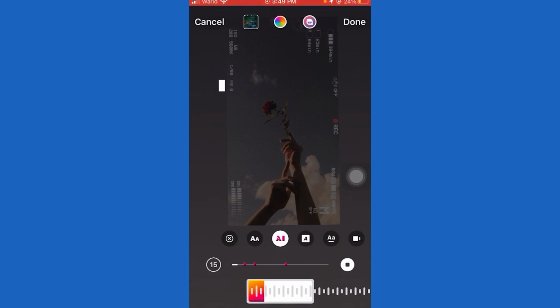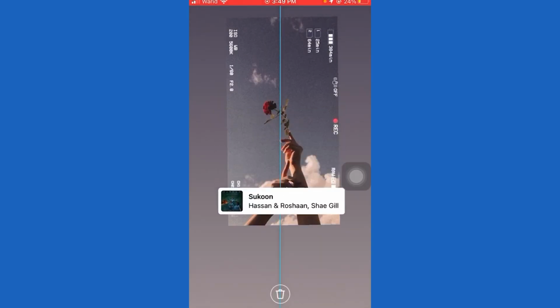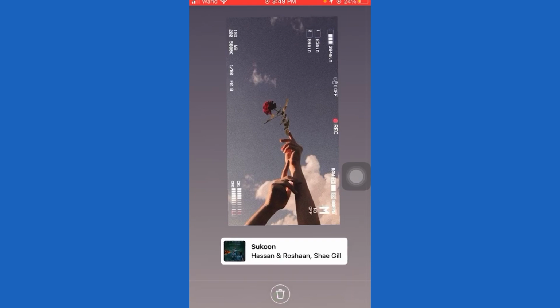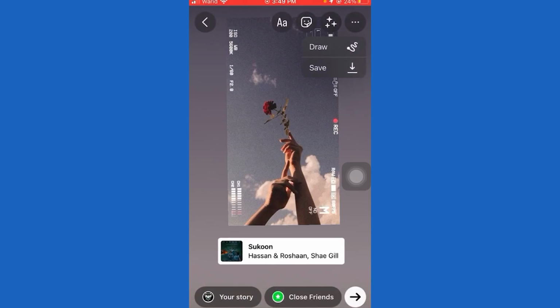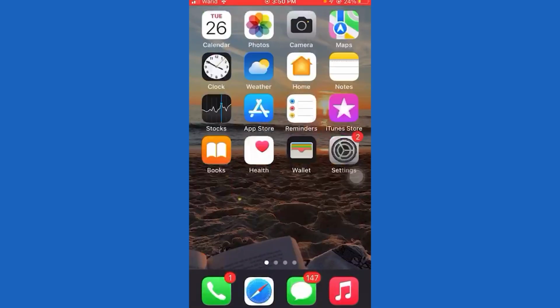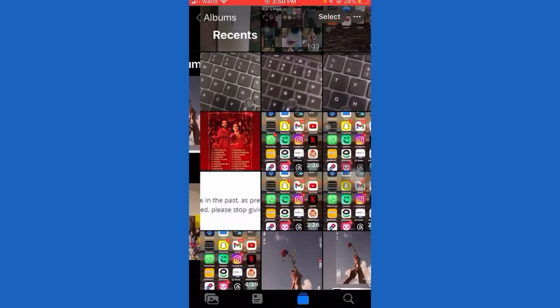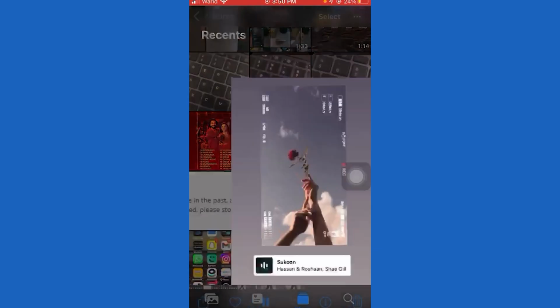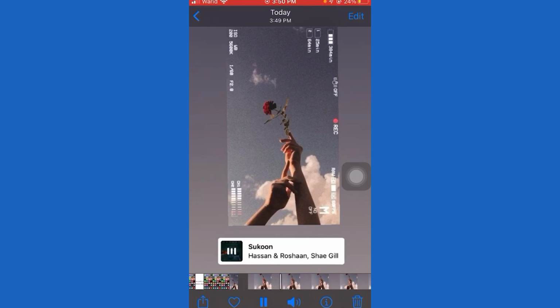When you are satisfied with your story, tap on Save option at the top. This will take few seconds. Now exit Instagram and go to Photos app. Here you will see that your story is saved with music.